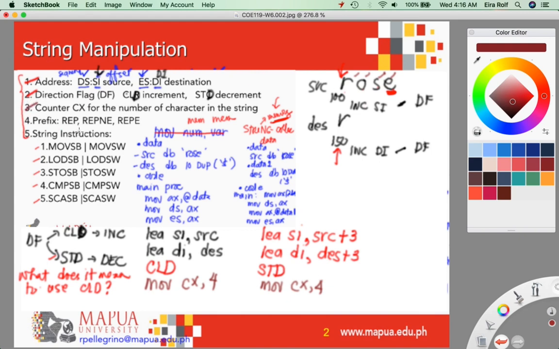Now we proceed with the prefix: repeat not equal and repeat equal. We will be discussing this in the next slide.